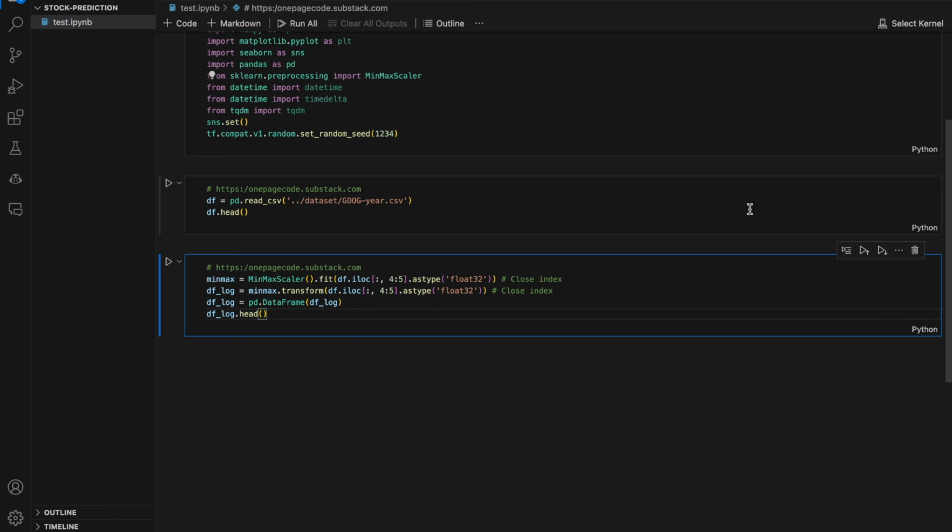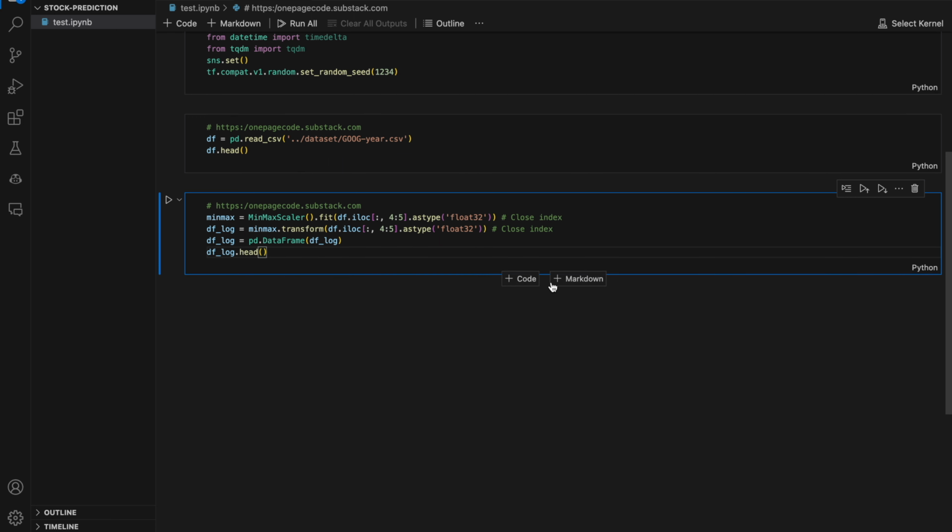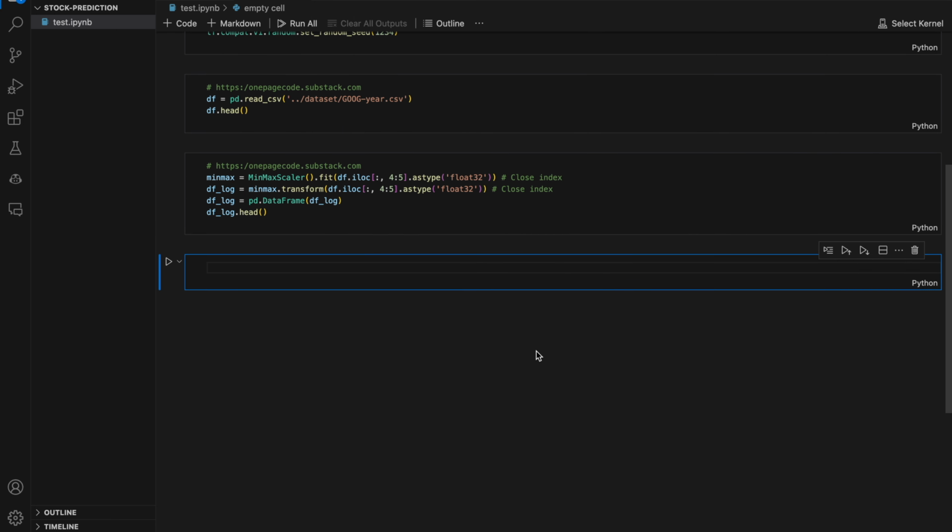The fit function is called on the MinMaxScaler object with the argument df.iloc[:, 4:5].astype(float32). This selects the closing price data from the data frame and converts it to a float32 data type. The astype function is a pandas function that converts the data type of a pandas object. The resulting MinMaxScaler object is stored in the variable minmax.